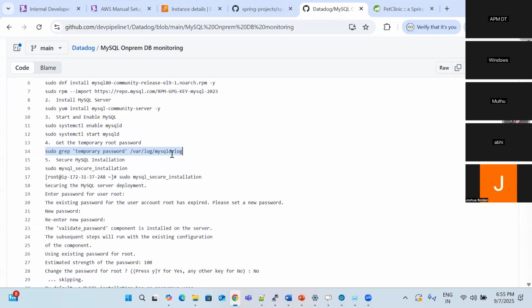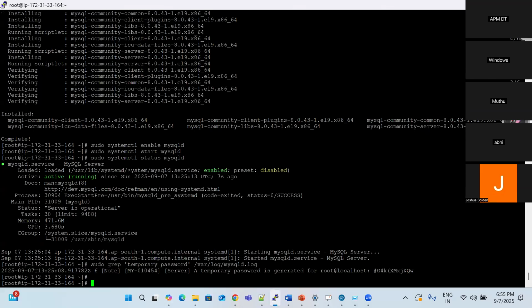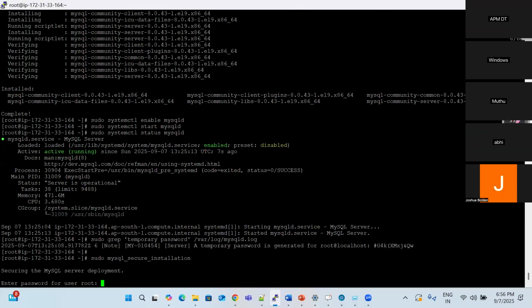After taking the root password, we have to change the root password also, correct? That is why I'm going to run this secure installation, which means it not only changes the root password, it will also ask you some security-related questions. You have to say yes or no. The moment you run this, first it will ask you to enter your root password. So I'll enter this. This is my root password, correct?